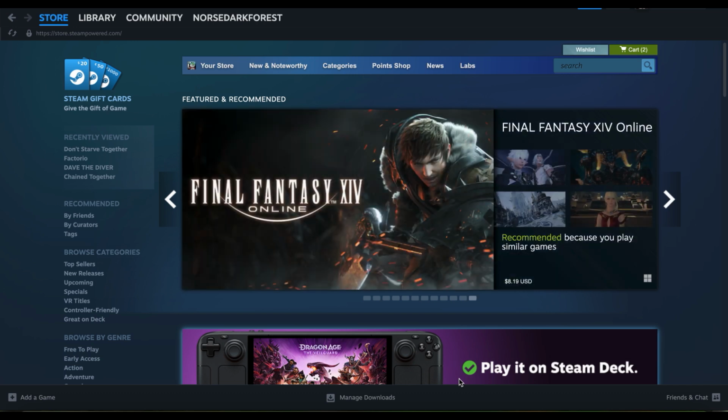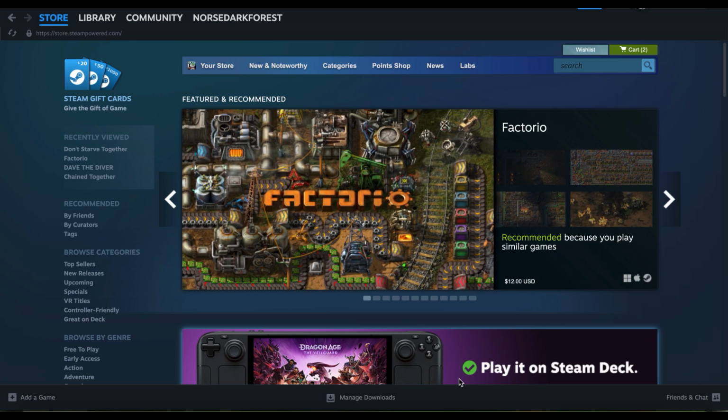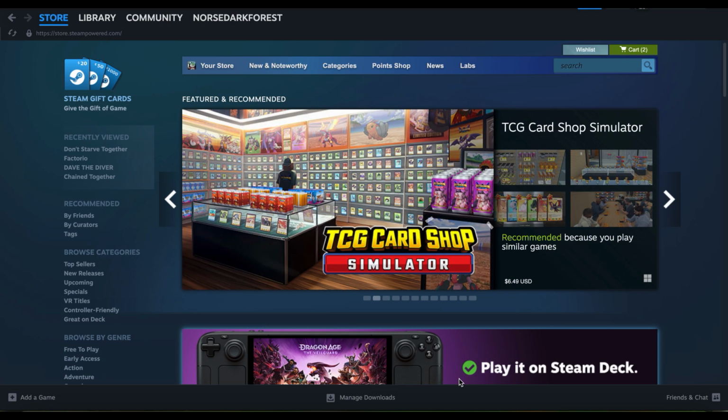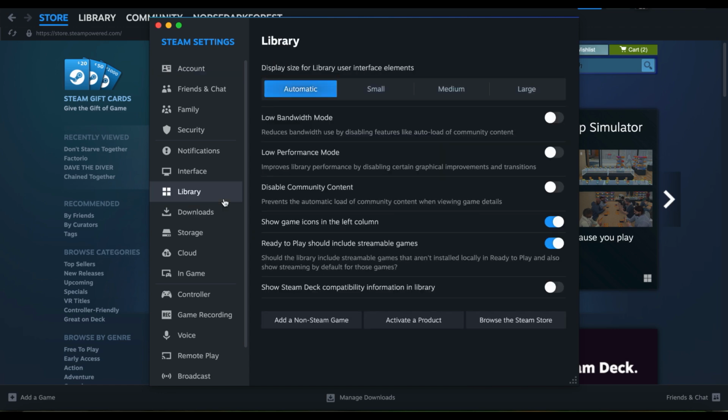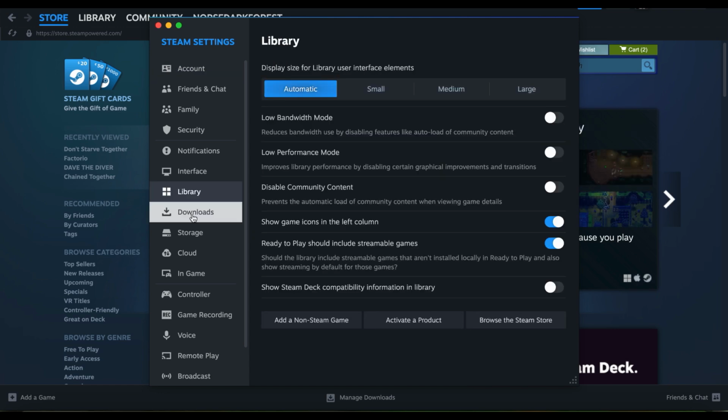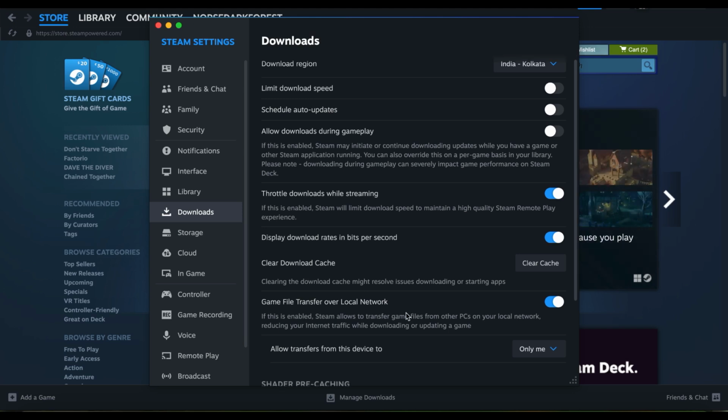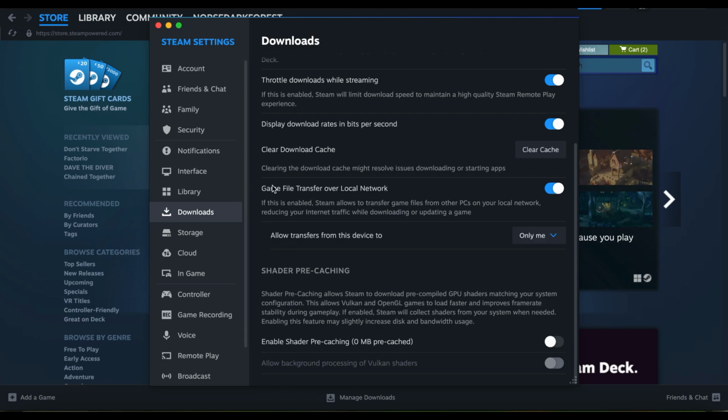That might be a bit confusing as to where you can find it, but you can find it in your settings. So just go ahead and use Command and comma to open your Steam settings, and once you're here, all you need to do is find downloads. It is right under library. To do so, you just need to find game file transfer over local network. So it is right here.